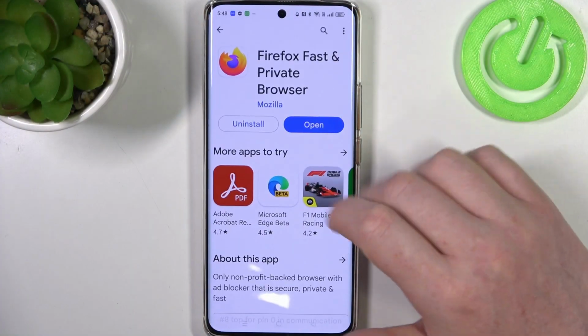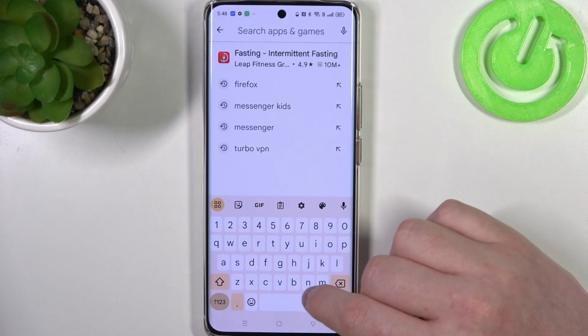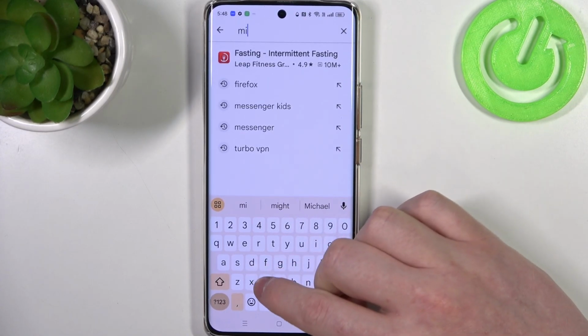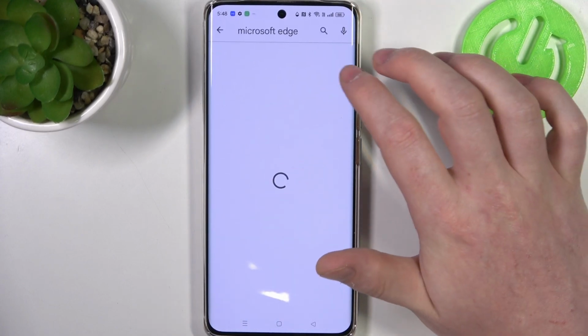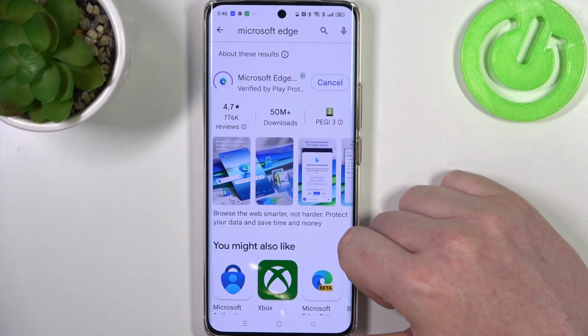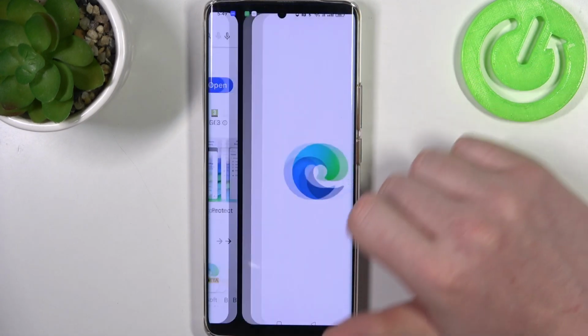To do this, we'll need to open a Google Play Store. Then in the top search, find an app called Microsoft Edge. And here we can install it. When it's ready, click on the open.